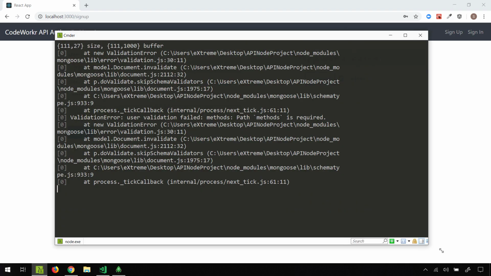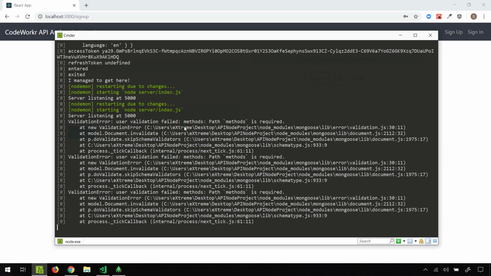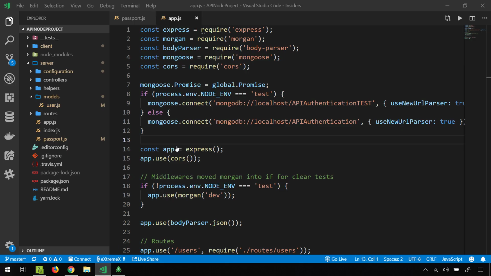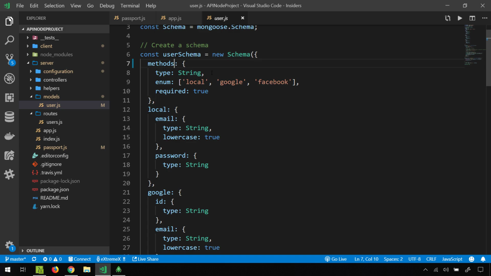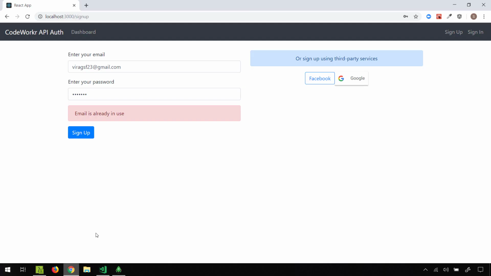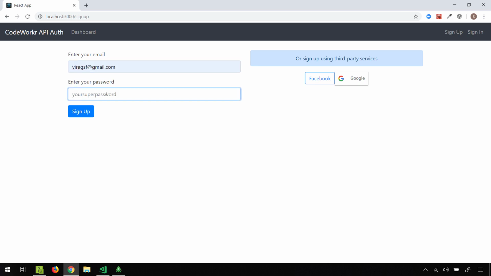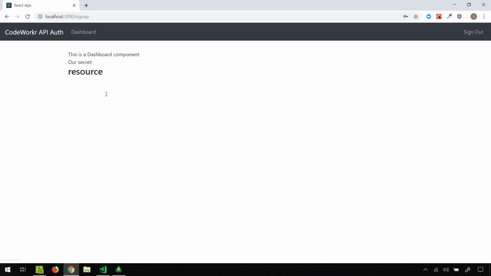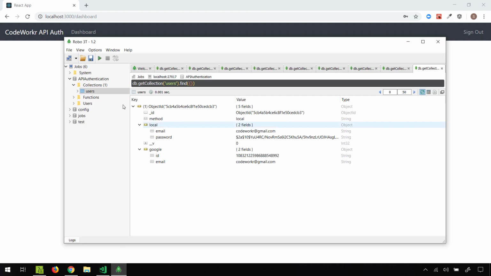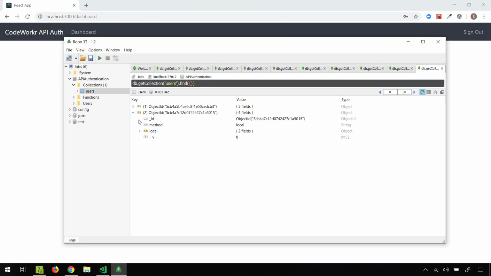Okay, let's see what's going on over here. So validation error, methods, path methods is required. Path methods, could it be that I maybe, yes, okay, sorry, so you see this. I added an S by accident when I was talking about this. Okay, so now we can move forward. So I'm going to use this email address and then simply type something as a password. Okay, so now we've got a different document.